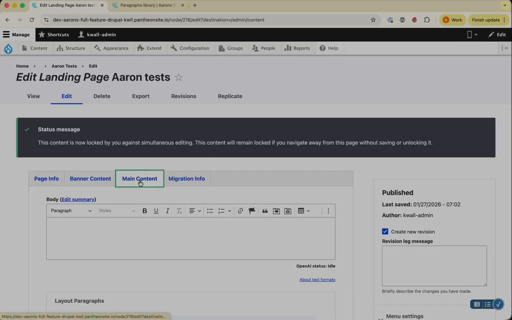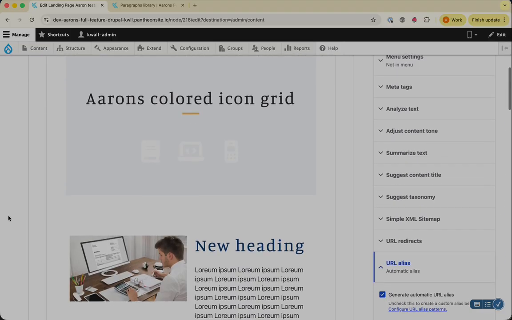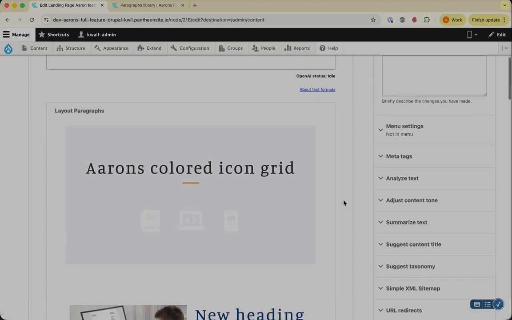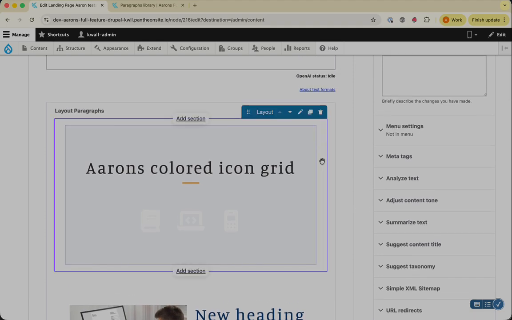Then we're going to go over to the Main Content tab, which is where you will see Layout Paragraphs. From here, if you're on a new page, you're just going to see the add section, but if it's on an existing page, you'll see your list of sections along with their corresponding components.